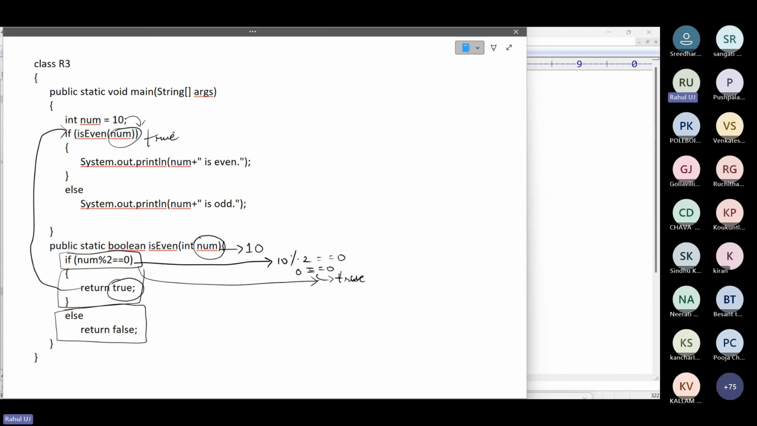Again, as the value substituted is true, will I execute the true block or the else block? So here, the true block gets executed. So, understood the tracing of this program? Understood the returning of Boolean values? Is there any doubt in returning of Boolean values?